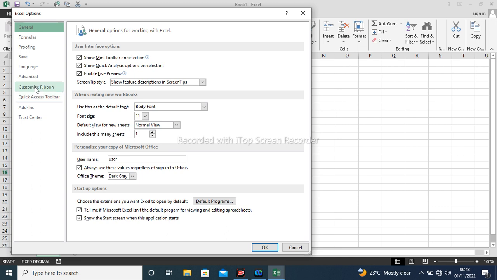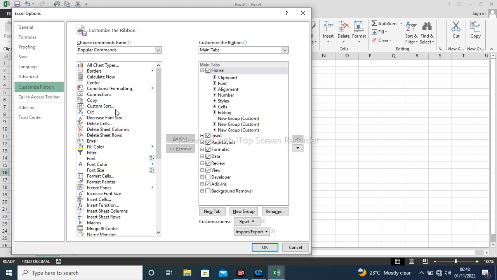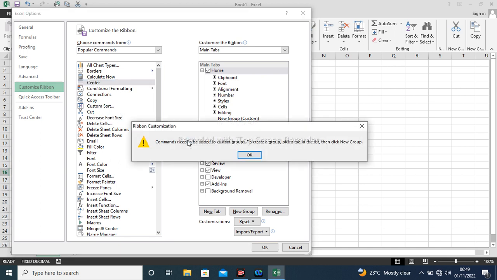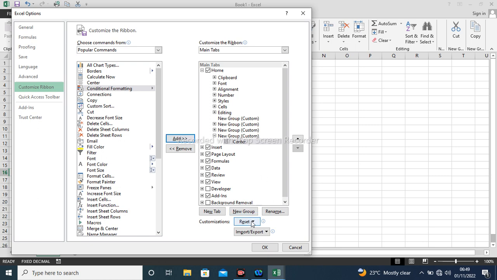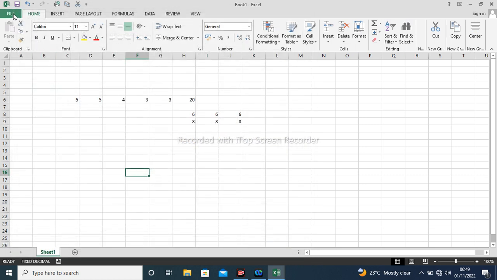Back here at customize ribbon, here we want to add tabs on the ribbon. For example, we may choose this one, then we add it. We first add a group, then it is addable, then you hit OK. It is there now.